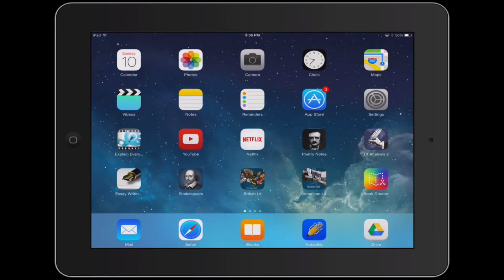Hi, welcome. This is a very quick introduction to iBooks and just the basic ins and outs of the app. We'll get into note taking and widgets and a few other things in another video. So this will just be the basics. I'm going to launch iBooks.